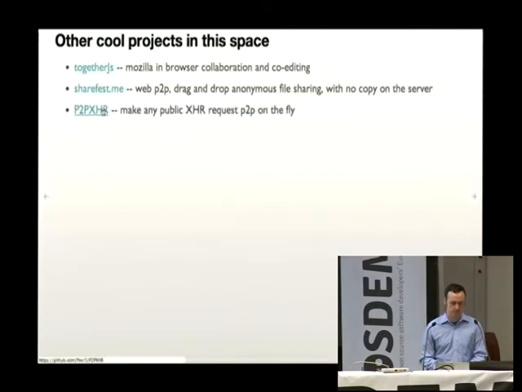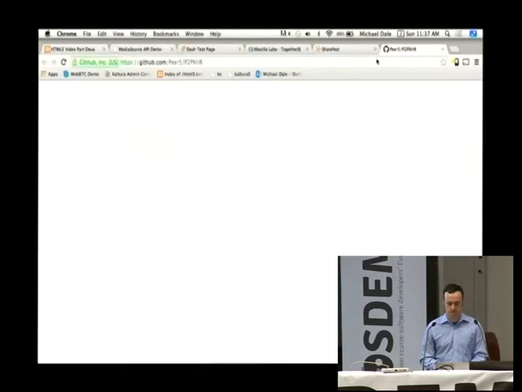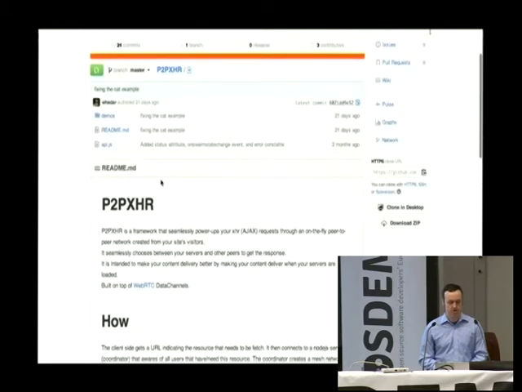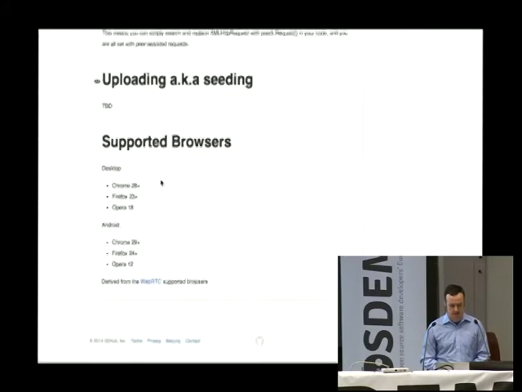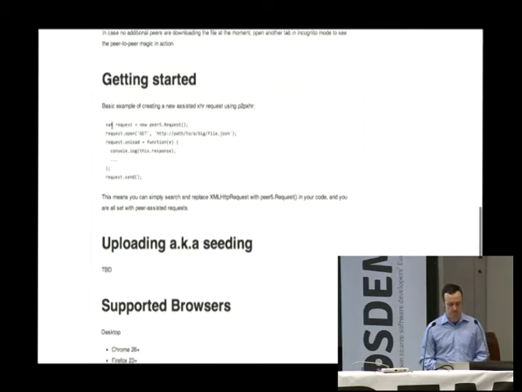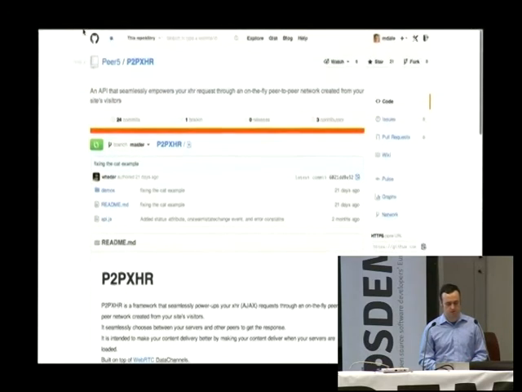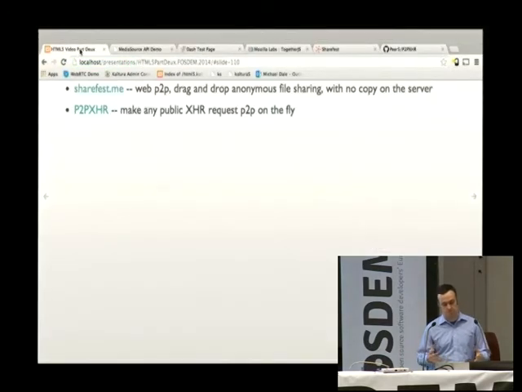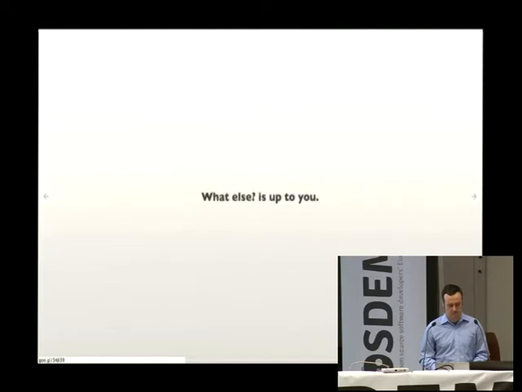Another fun one, P2P XHR, also a nice little drop-in library for doing any XHR request as a peer-to-peer request. So it's basically a mechanism to fill in your XHR requests for large payloads through peer-to-peer distribution if you have large payloads being sent.